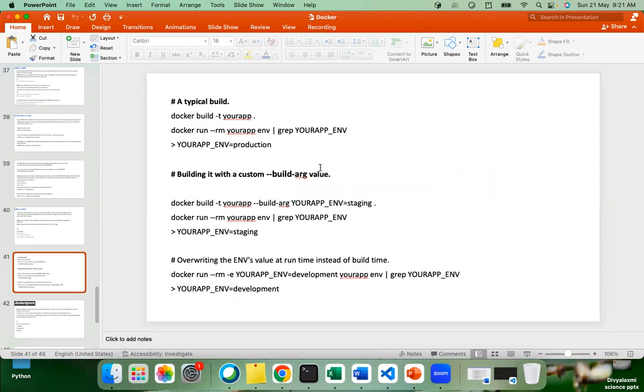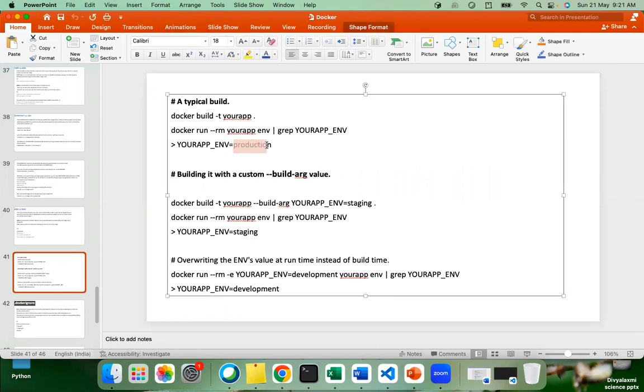Now, if you run this, it first gives us production. If you want to change this production and run it as a staging environment, then during the build time, without changing the code, you can specify it with this particular --build-arg, and you provide the argument as staging. Then it will change the image without changing the Dockerfile.